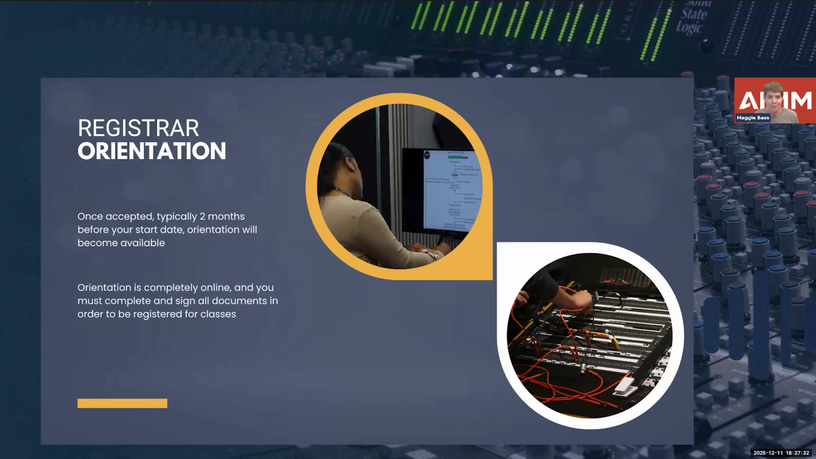Once all of that is done, you get all your steps completed and I send you your acceptance email, all of that good stuff. There's then orientation. This is where most folks get a little hung up. Again, I promise it's not that bad. Orientation will typically open 2 months before your start date. So we are currently in the orientation period for winter quarter.